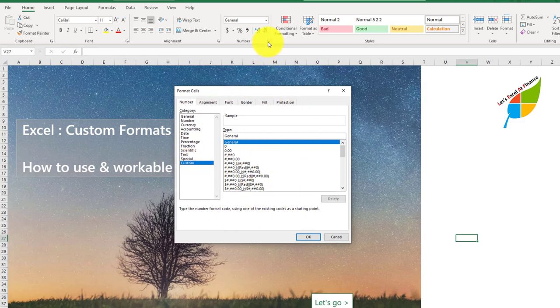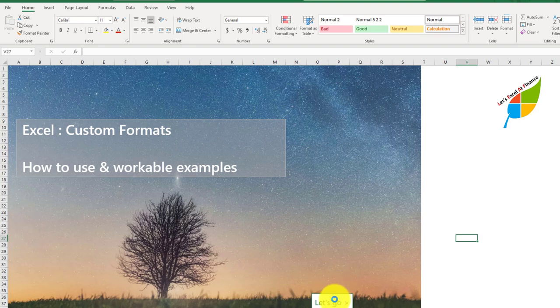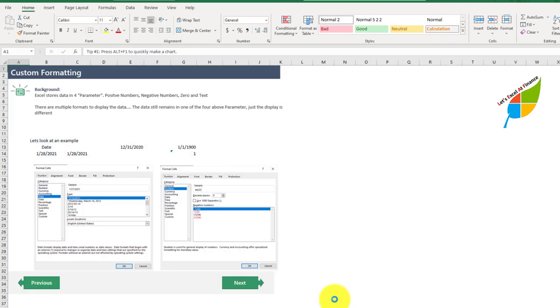You can get to here from clicking the drop down arrow here, shortcut key of Control and 1, or the drop down from where I just showed, from this drop down list at the bottom for more formats. And it's this custom section that we're going to talk through today. We're actually going to write some code inside of the type here on this custom section to build custom formats that we're going to use in these examples.